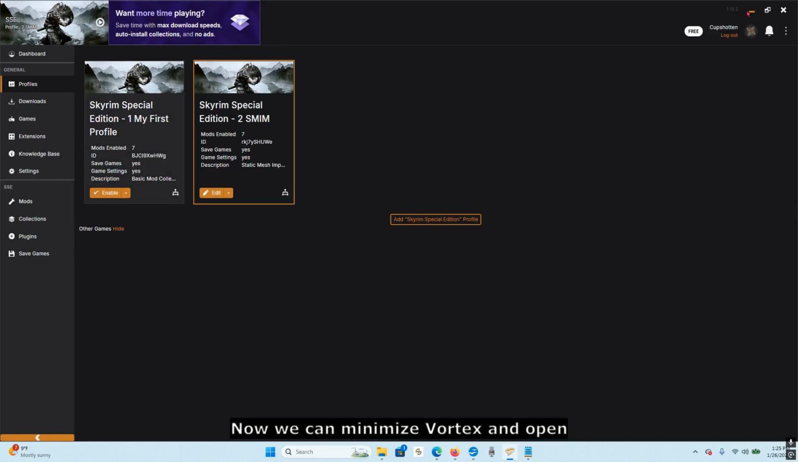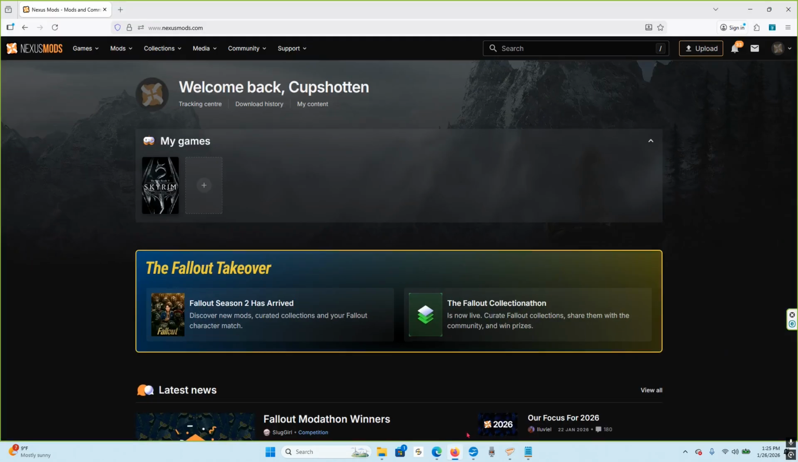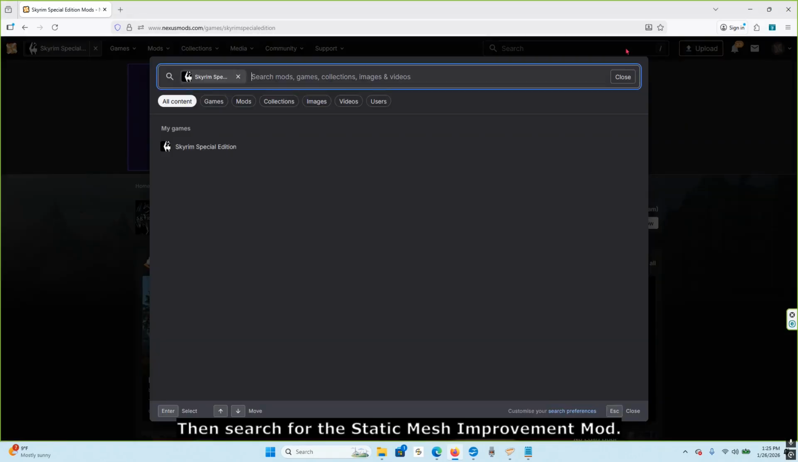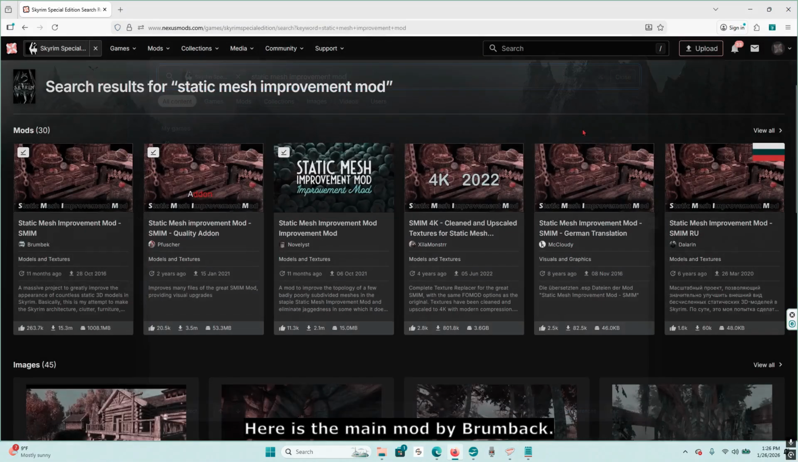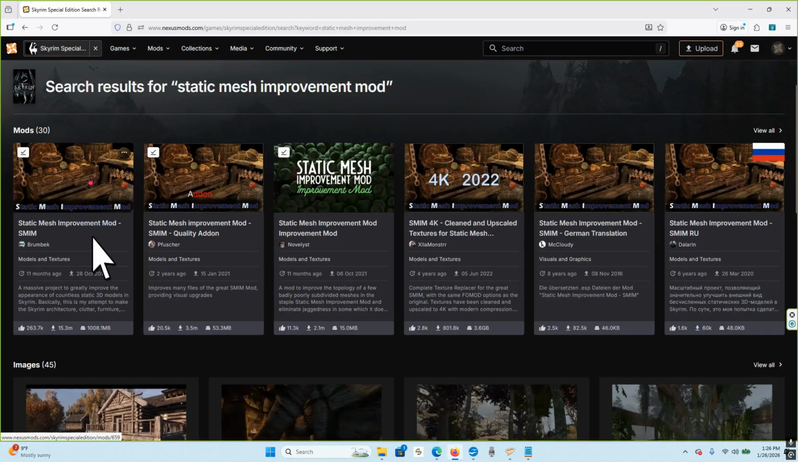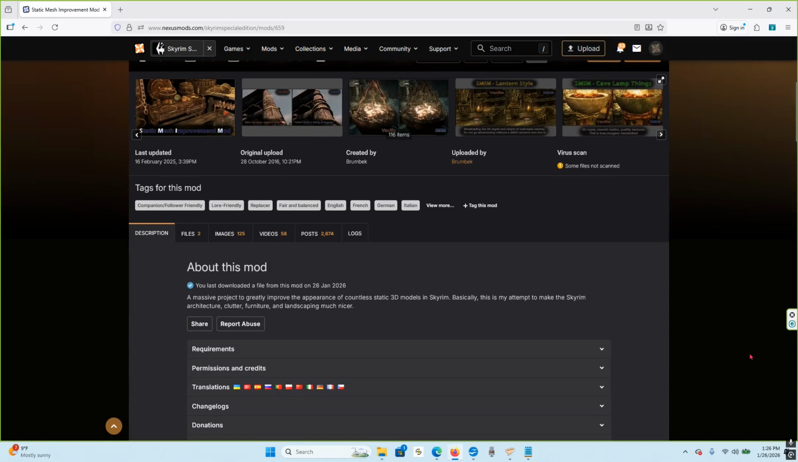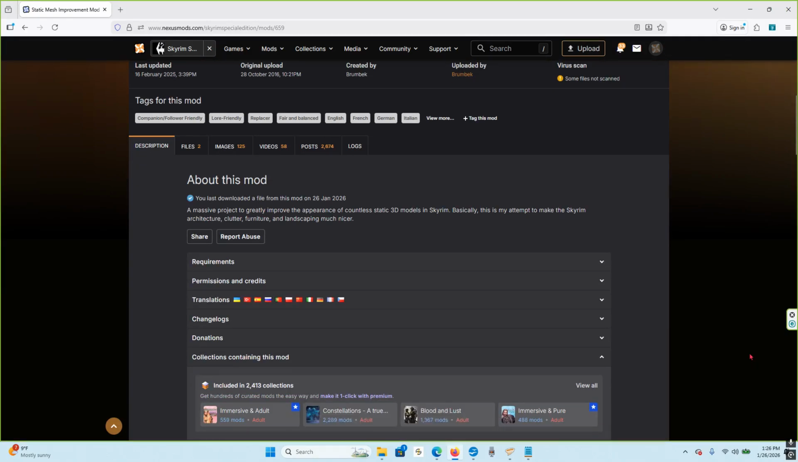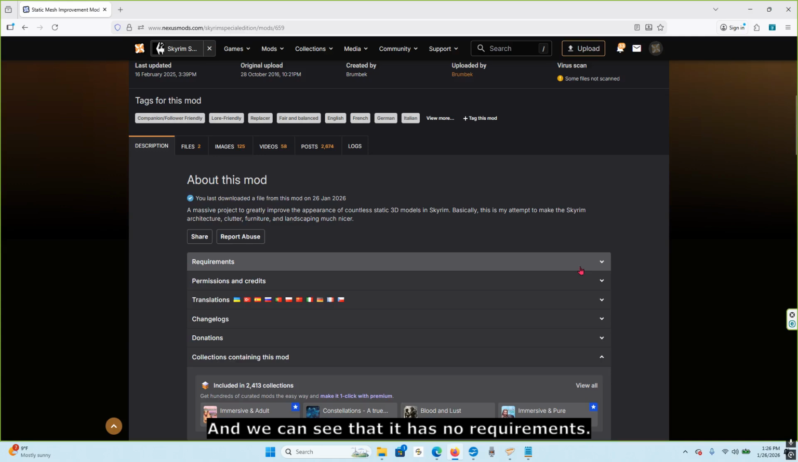Now we can minimize Vortex and open our web browser and go to Nexus Mods. Log in if you have to and select Skyrim in My Games. Then search for the Static Mesh Improvement Mod. Here is the main mod by Brumbeck. It has about 4 million downloads. We can read about it. A massive project to greatly improve the appearance of countless static 3D models in Skyrim. And we can see that it has no requirements.